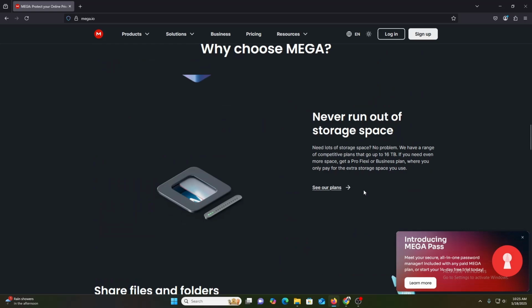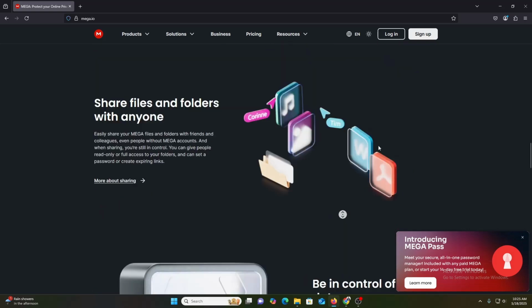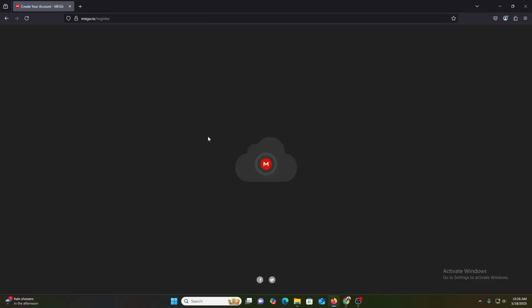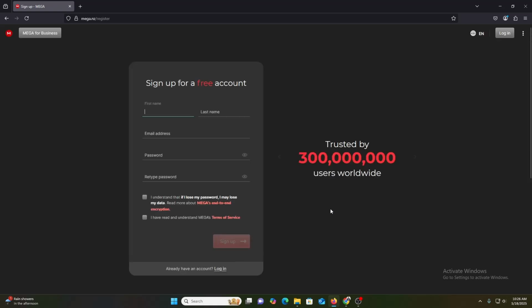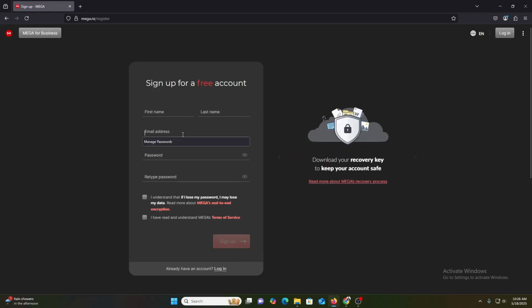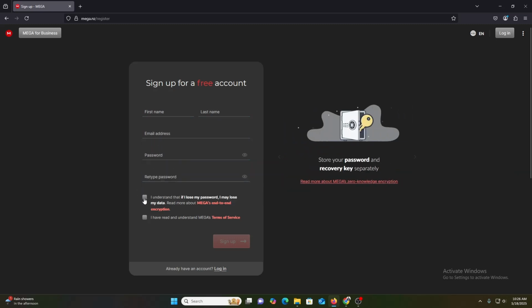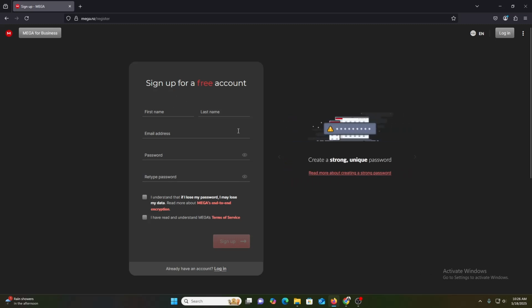They allow us these options, and let's dive into the main goal, which is how to create a Mega account. First of all, you need to click on Try Mega for free. Just click over here, and they will give you a form to fill out, like name, email, password. As you can see, we are asked for our first name, last name, email address, and password. Then you need to retype your password and check this link. Once you complete this, they will give you an activation link that you need to click.